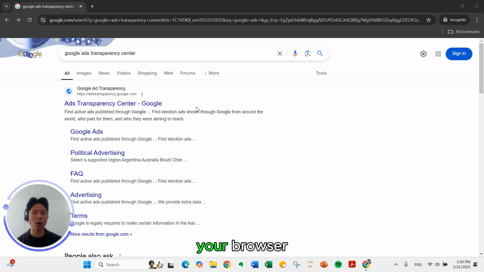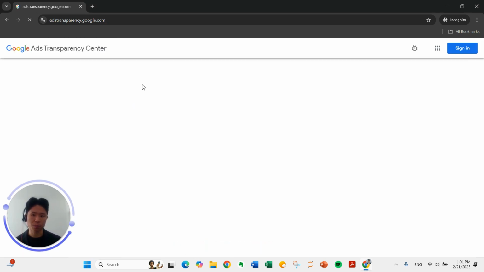So first, you're going to open your browser and in Google or wherever, search for Google Ads Transparency Center. You're going to click on the official link to land on the Transparency Center homepage.